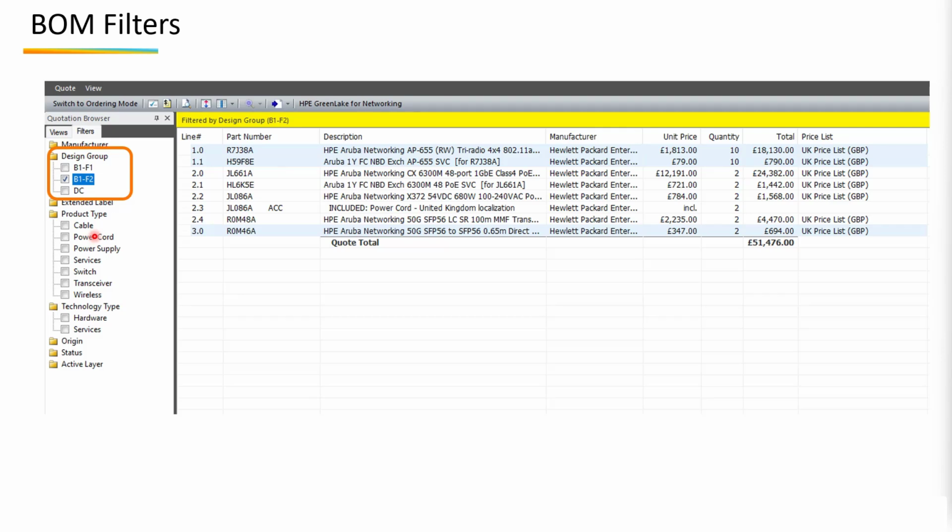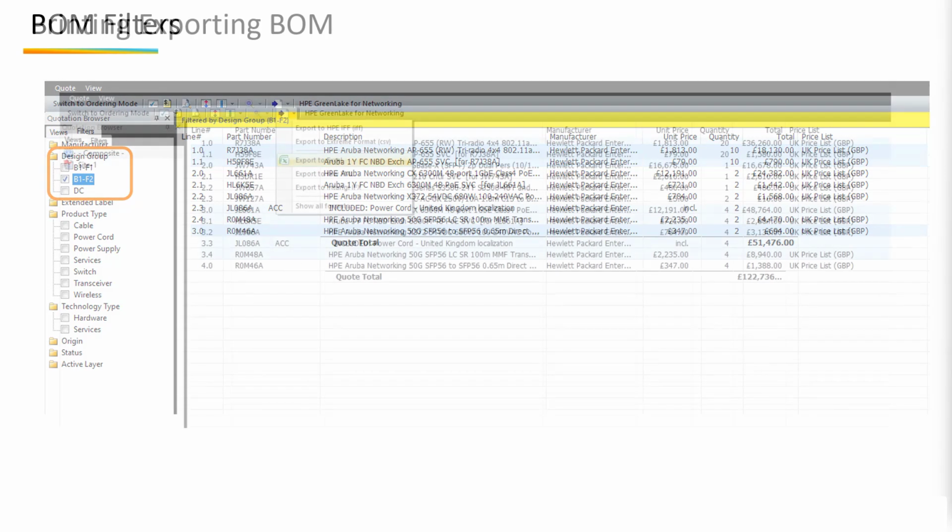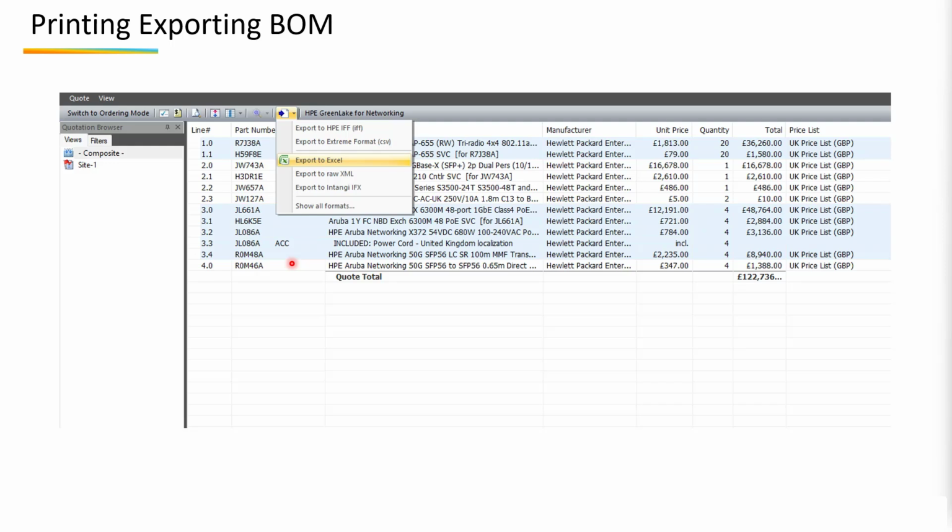Maybe I have 10 buildings. I would like to see building 1, how much the equipment in building 1 costs. Maybe the data center, how much does it cost, and so on. So you can break it down into multiple different parameters where you can filter based on these parameters. You can always export, obviously, based on whatever needs you have. So you can export to Excel or some other format if you would like to do so.